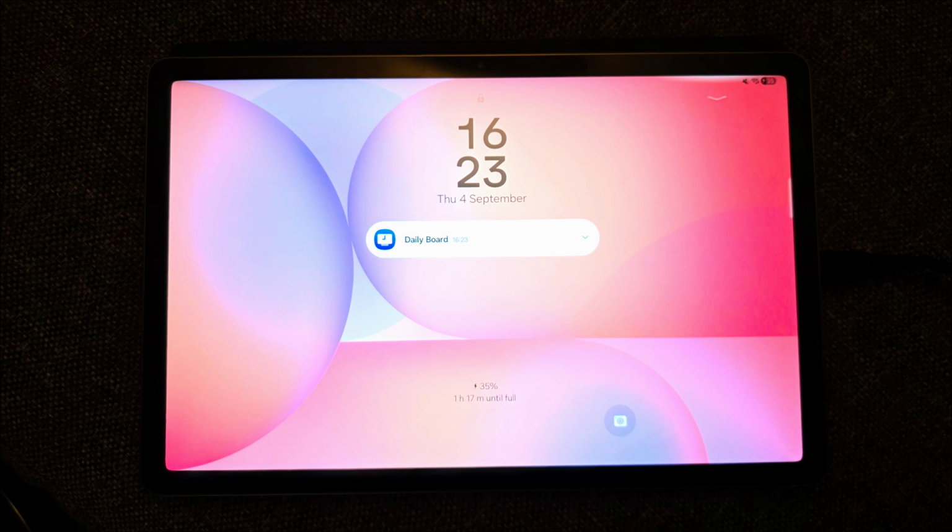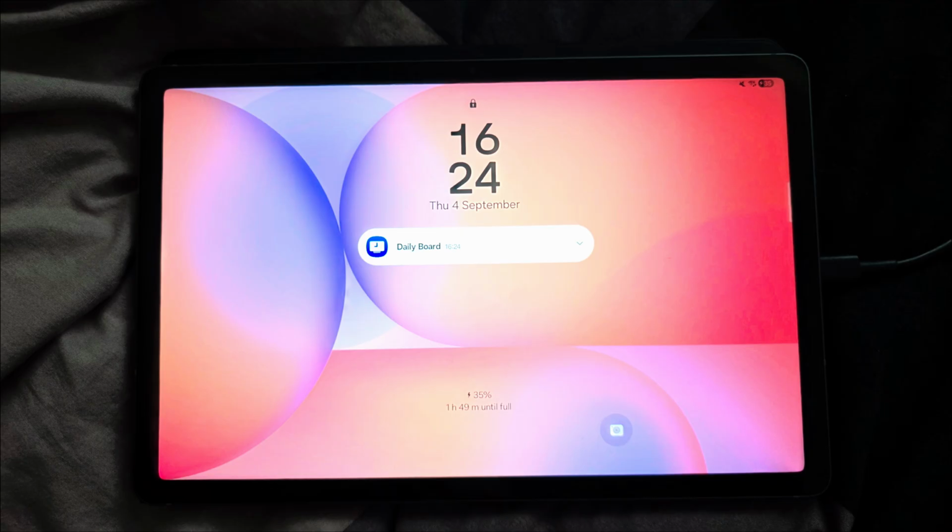So this is the fast charger that's plugged in, so around 35% left and 1 hour 17 minutes left. And then this is a normal 15 watt charger, so 1 hour 49 minutes.